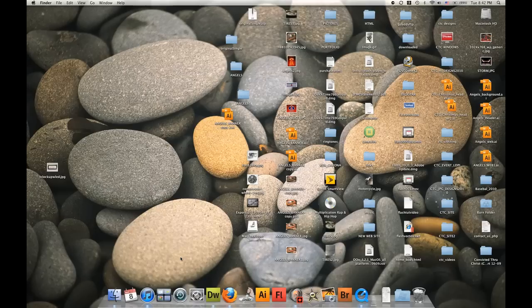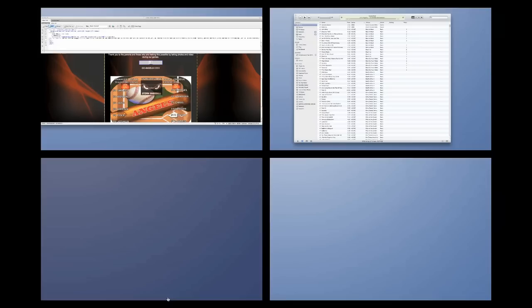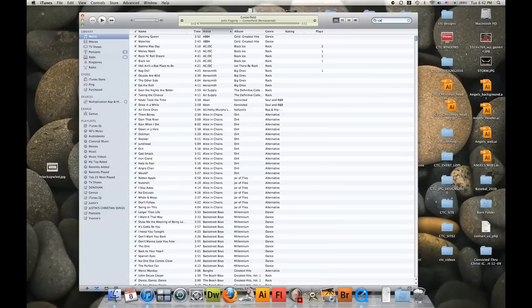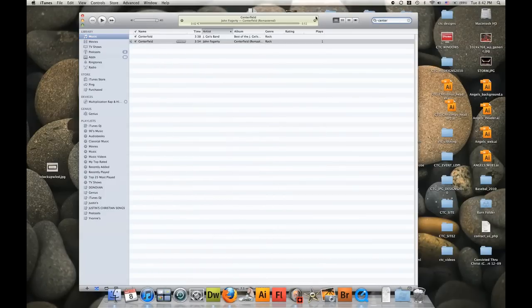So the first thing that I'm going to do is find the song which I want to embed on my website. I already have iTunes opened up and I know which song I want. I'm in my music library and I'm going to enter Center Field because this is going onto my baseball website. So here's my Center Field. I can play it, make sure that's the song I want.